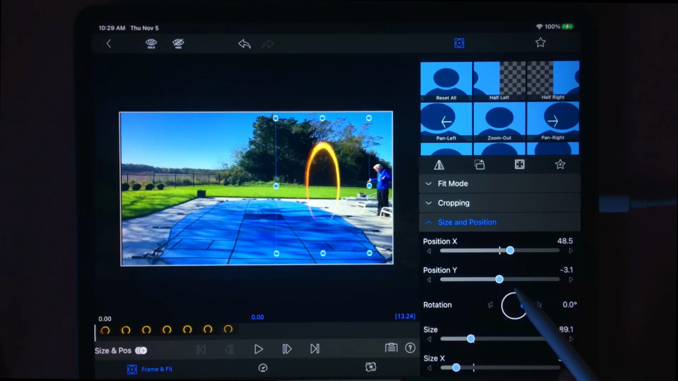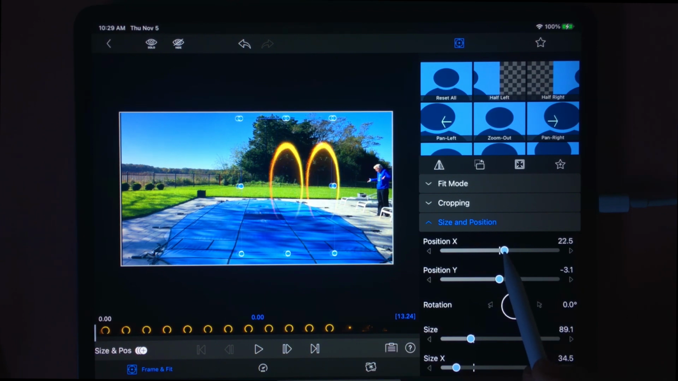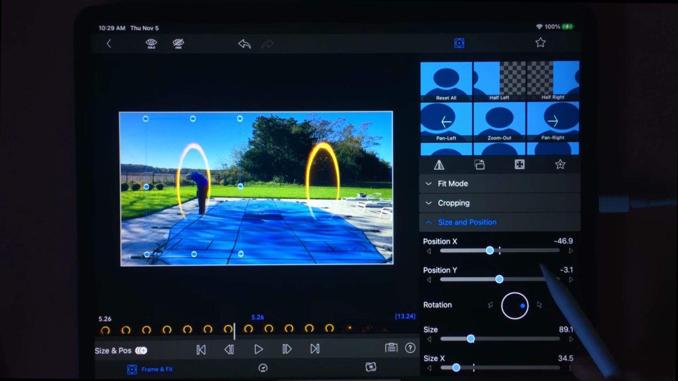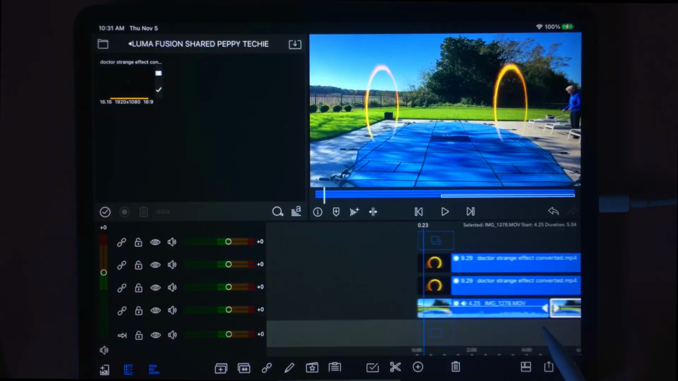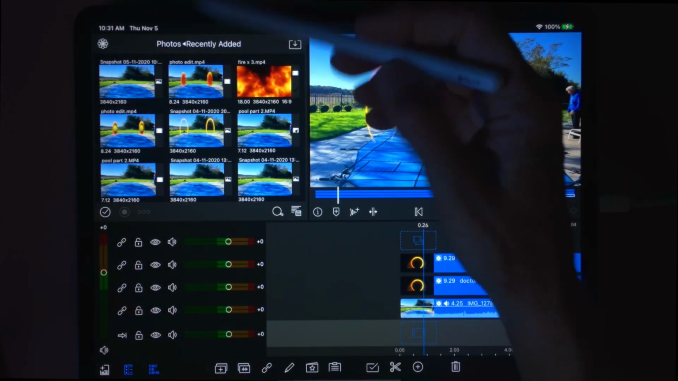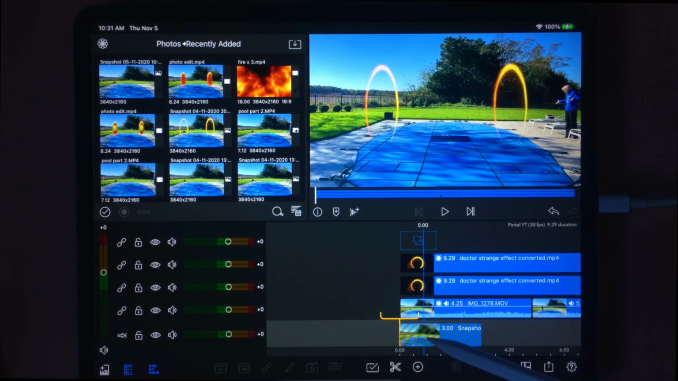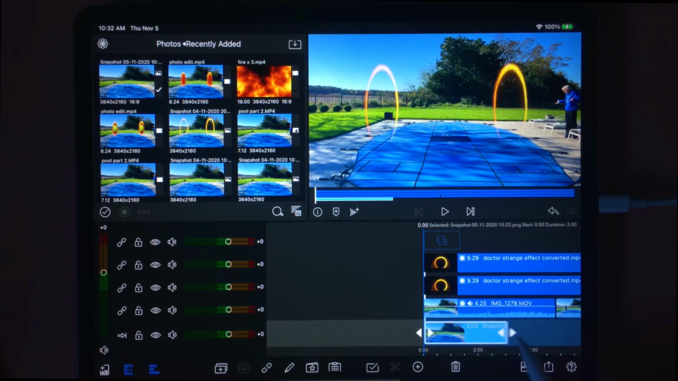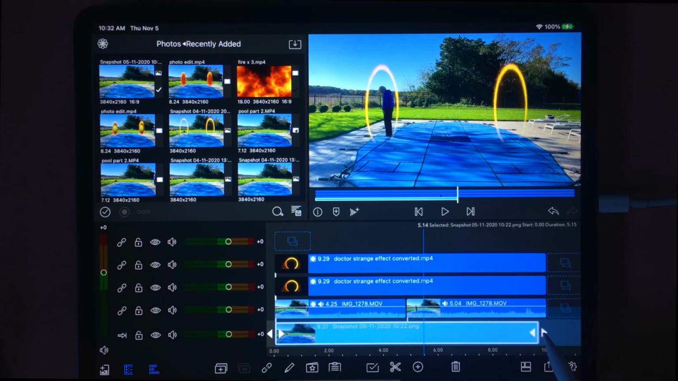Now I double tap on the top one, and I use the X position to roll it to the other side in a straight line. Now you may have to use the position X to make some slight adjustments just so you make sure you're totally covered here. Now we're going to go get that snapshot that we took earlier, and we're going to put it on the main track, and we're going to stretch it the entire length of this video in the timeline.